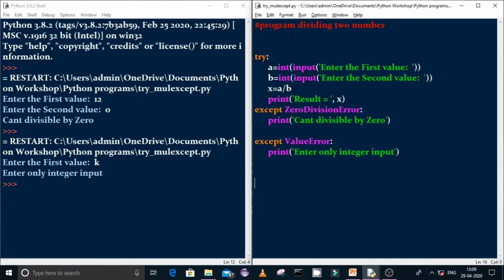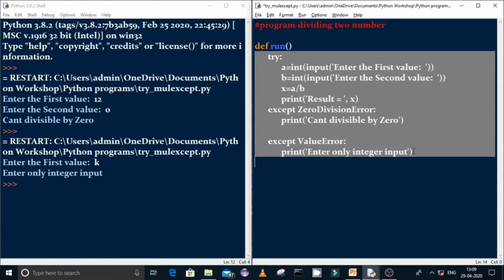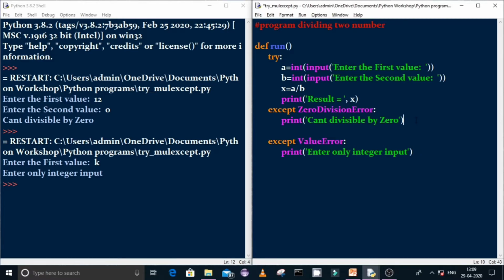So first we declare a function, def, and the function name is run, and give an indentation here. If any error is raised in the try block, it comes to the except block and prints whatever the corresponding error is, and we're going to call the same function again and again until it prints the result. So now save the program and run it.